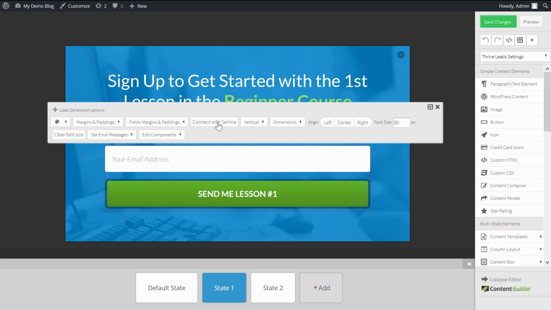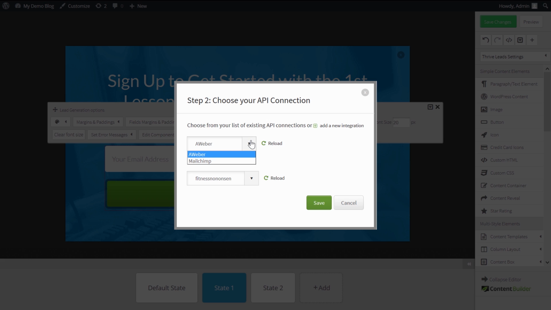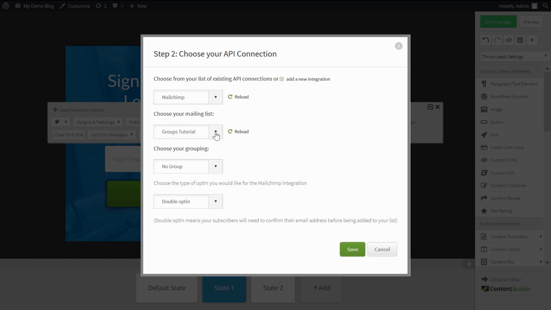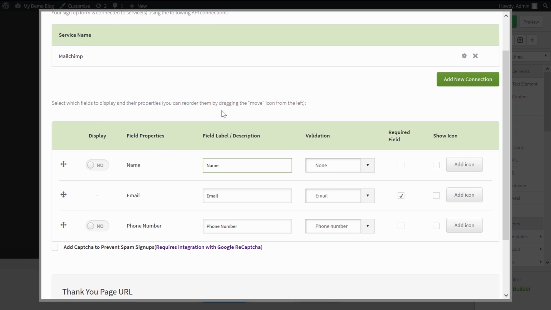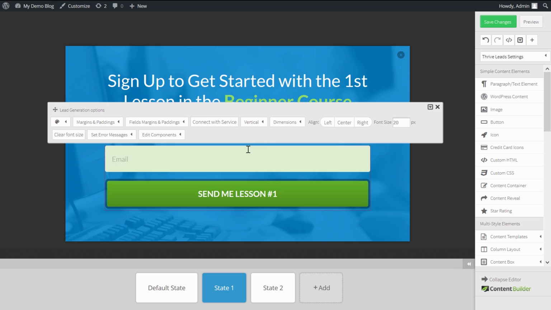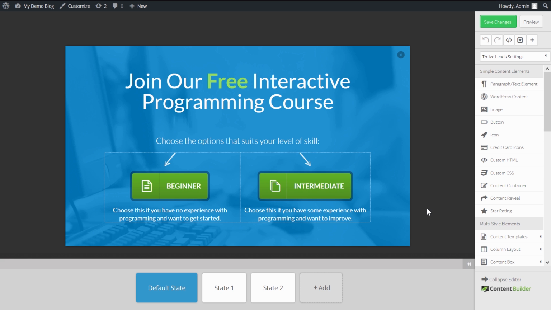Here you can see connect with service. Choose create a new connection, API connection, and select MailChimp. From here you can choose the different lists you have in your account. And so this one was the groups tutorial list. And as you can see, you can choose your grouping. So we created the group Level, and now we are able to select if the people who submit this form go onto the group Beginner or onto the group Advanced. So in this case, we choose Beginner. Save. Here you can choose if you want to show or not the first name, and click Save again. Let's save these changes.